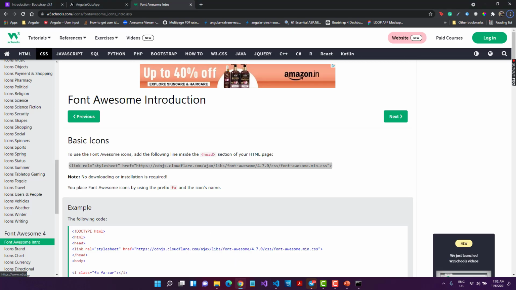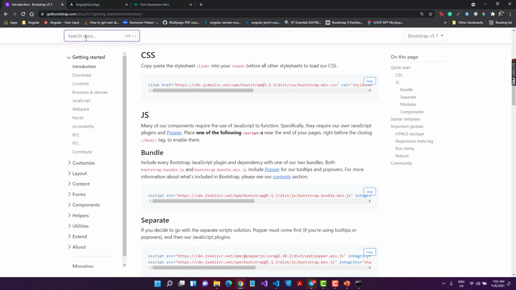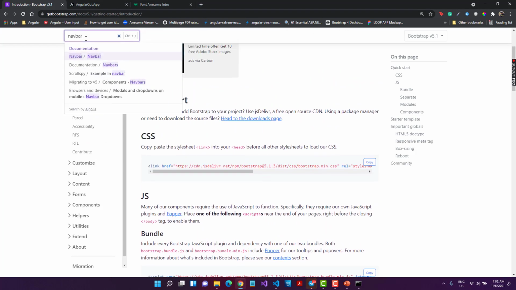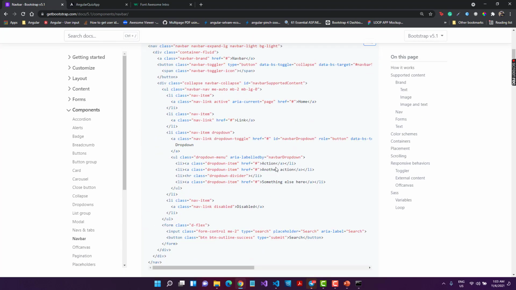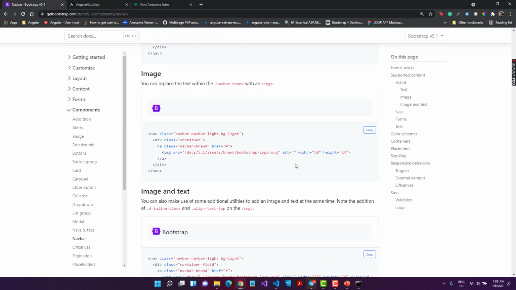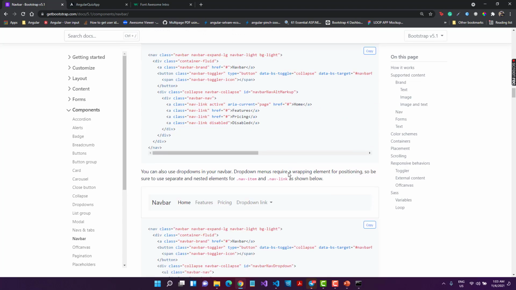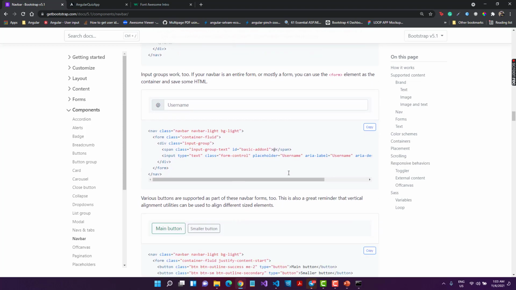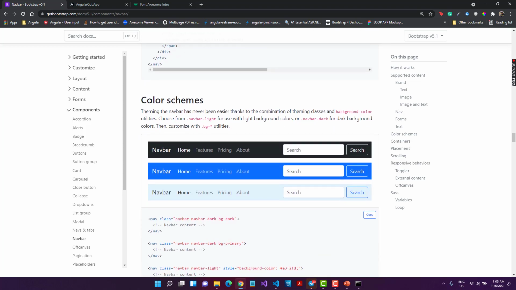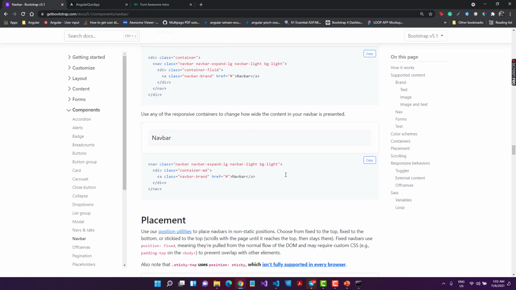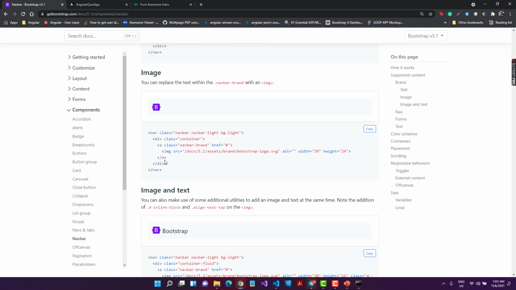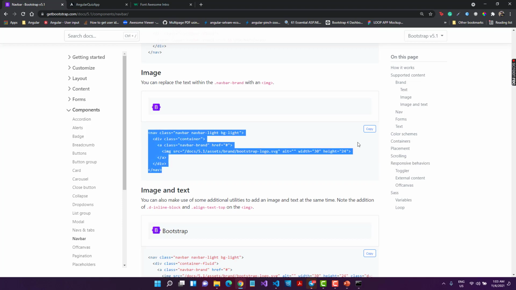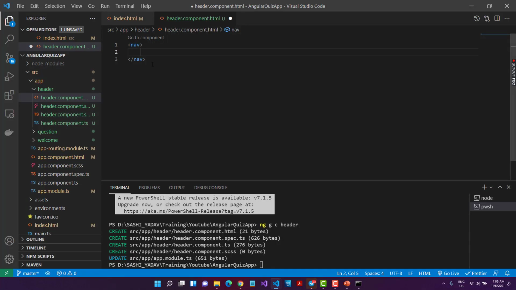I think it is better that we minimize our time. So I'll search for navbar. Here you can see the navbar present. Let us copy any one of them which is to our liking. Maybe one with an icon will look good, so I'm searching for that. I think the top one was better, so we will go with this. Let me copy this and paste it inside this header component.html.